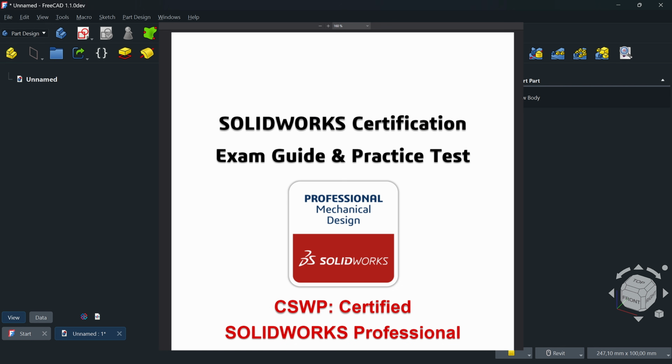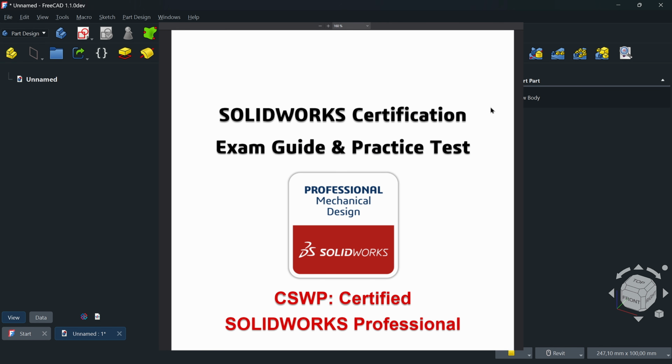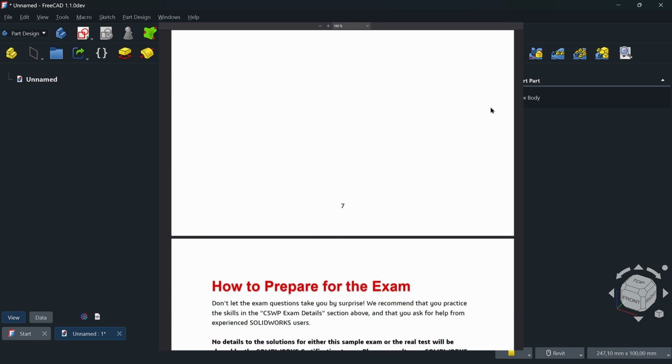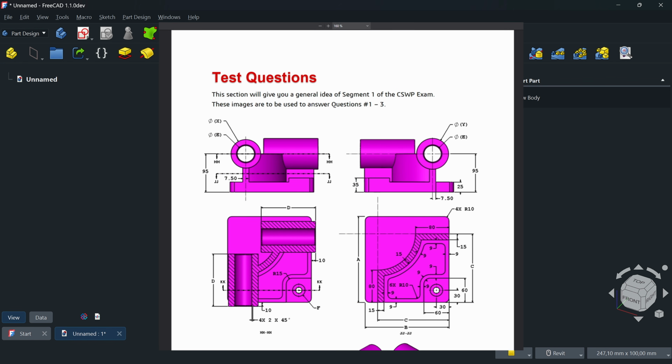To follow along, you can download the exam PDF from the link in the description. The first few pages explain how to use the software for the test, but what we're really interested in is the actual exam, which starts on page 18.